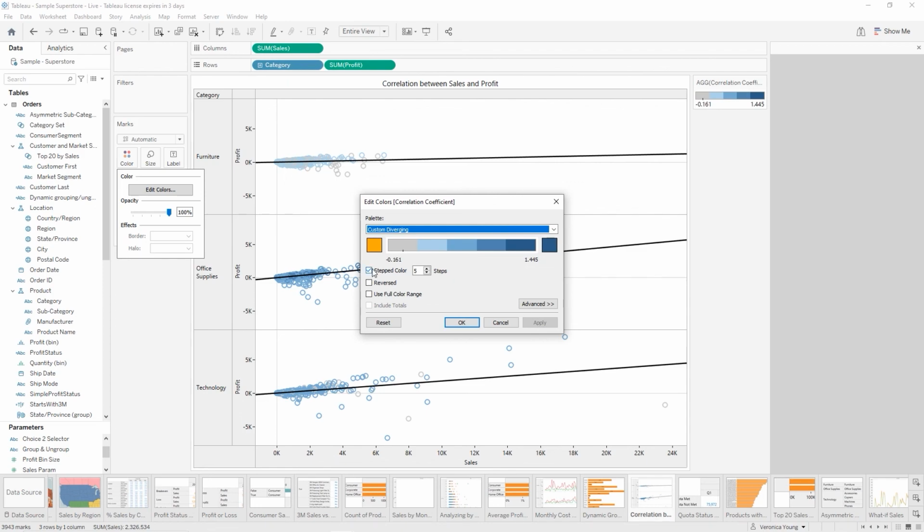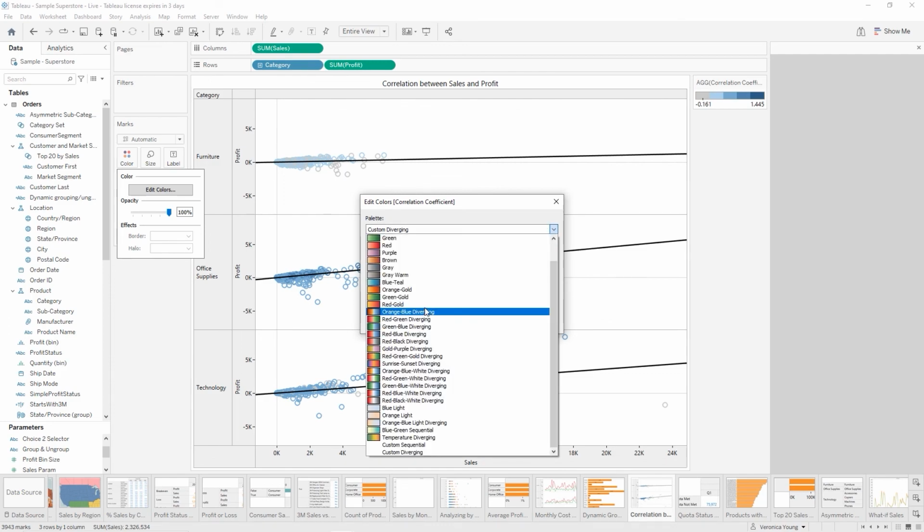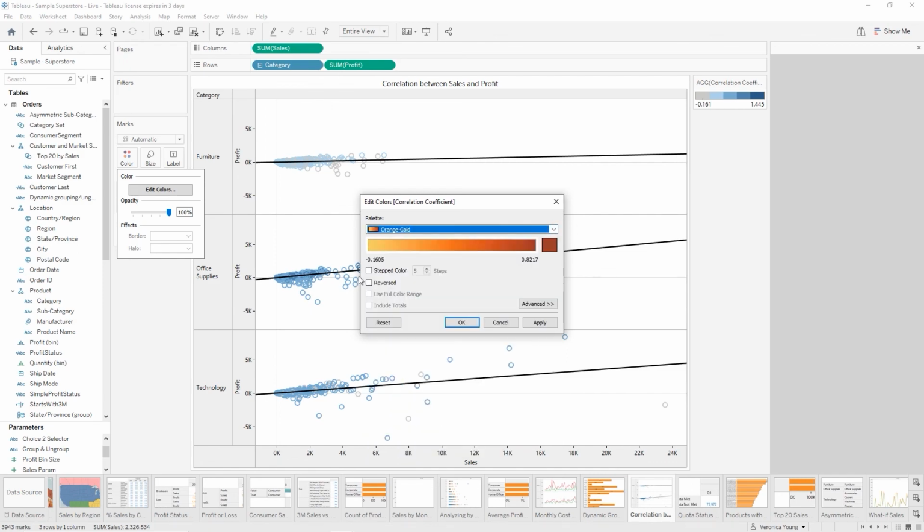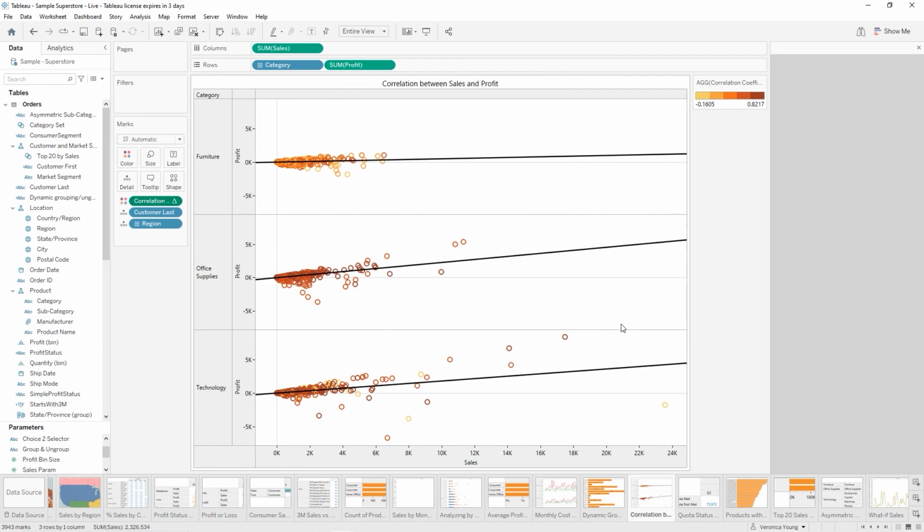Yeah, let's take off the stepped color. So now it's custom diverging. I'm going to go back to, let's do orange and gold. And let's see what happens when we step that one. I like that one better. We'll go apply and click OK.